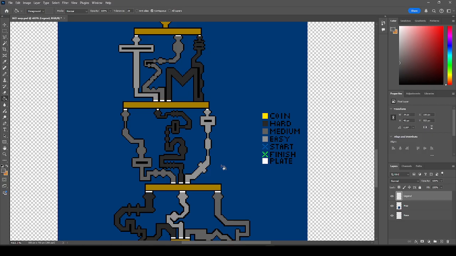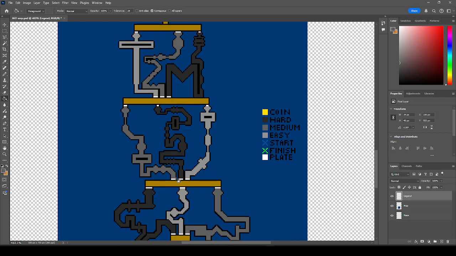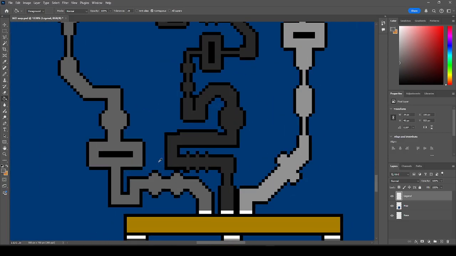The light grey is easy. The slightly darker one is medium. And the really dark one is hard. They stand out. They're different shades. And that means when we place colours on there, it's going to be really obvious where the traps are. I'm happy with that. I'm not happy with that though. There we go.